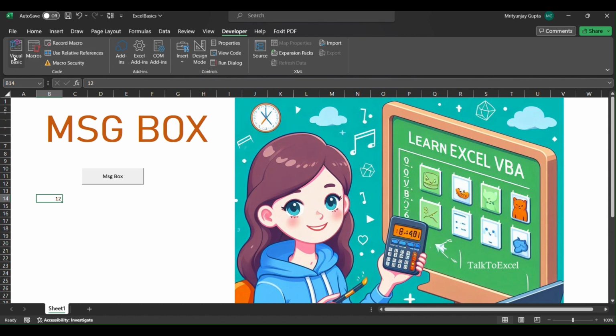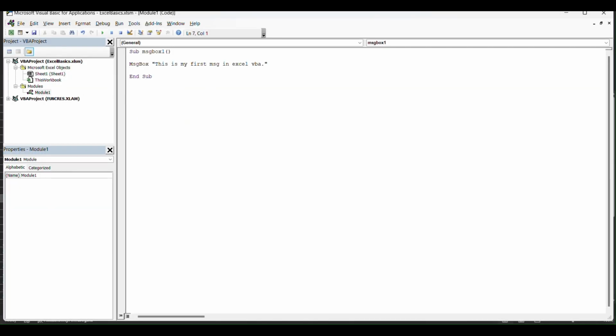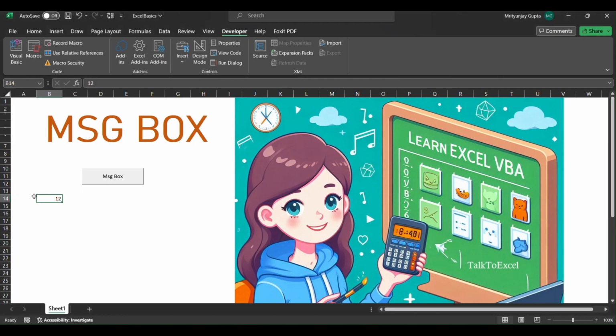So let's see. Again going to the message box, MessageBox2. I want to show a message of the result where my value in B14 is visible to the users. So my message is: the number is 12 and the row is 14.